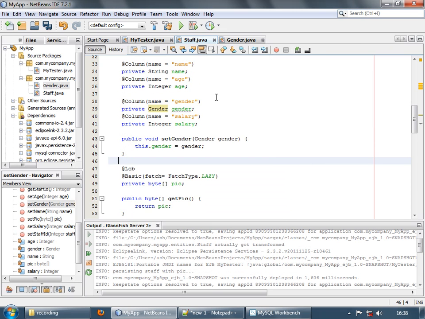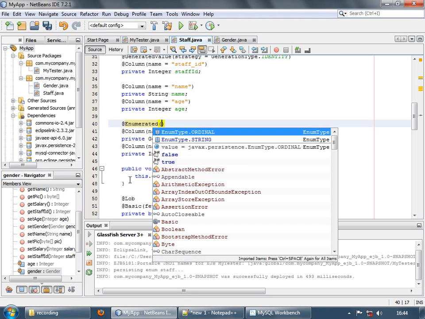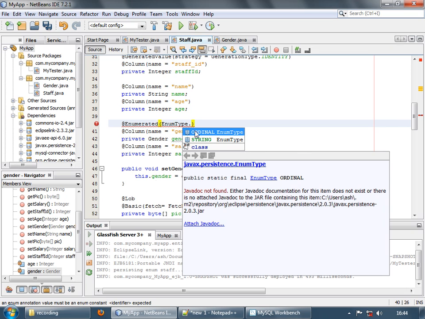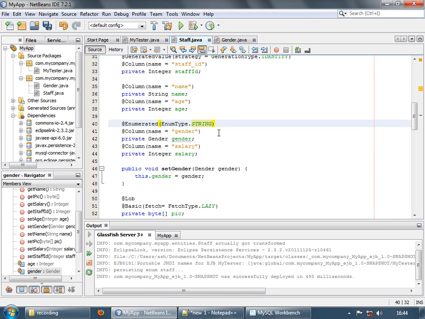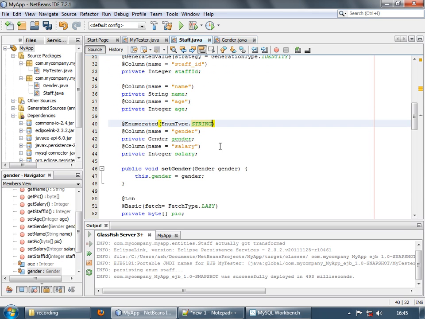Okay. Now another thing you have to do is you have to mention the enumerated type. We select enumerated. Now the type is string. Now the default type is ordinal. This is the default type, but we select string. If the default type is selected, which is ordinal, for M 0 will be stored, for F 1 will be stored. We don't want that. We want to store the string M or F. For that, we change the default type to string.